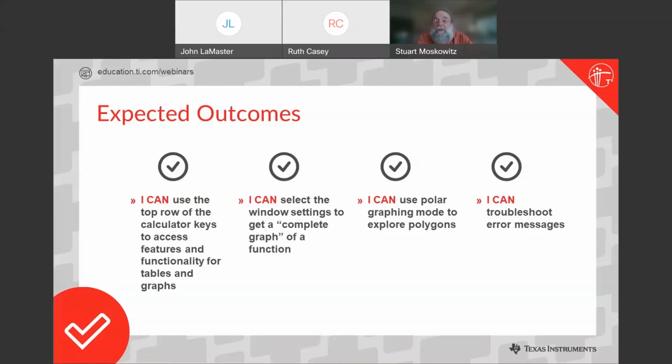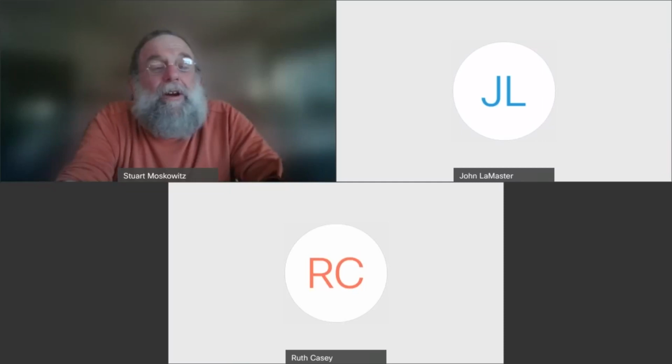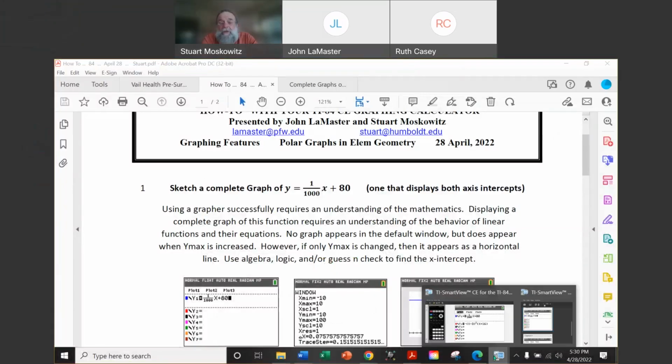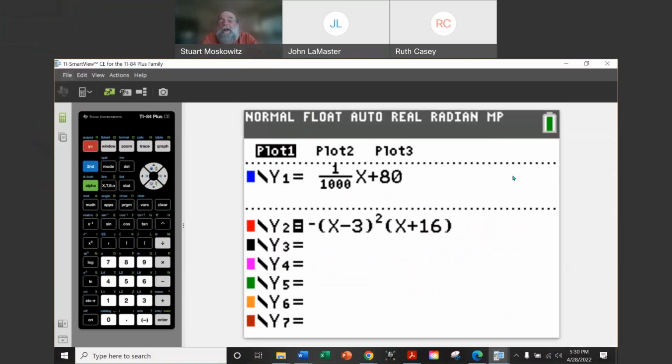change gears a little bit, but I can't help but see Jay commented how Zoom standard is such an awful window. Jay, I couldn't agree with you more. And so let's have a look here. I'm going to pull up my 84 emulator here, and I want to study linear functions right now.